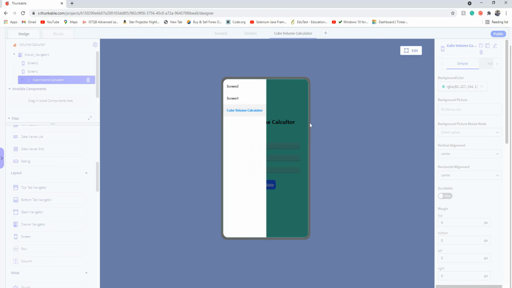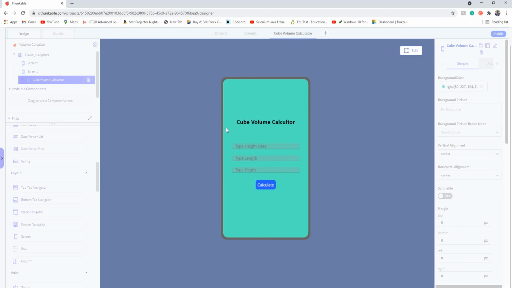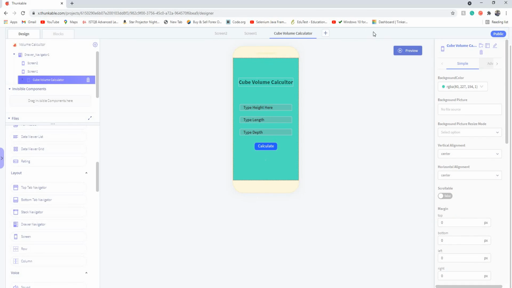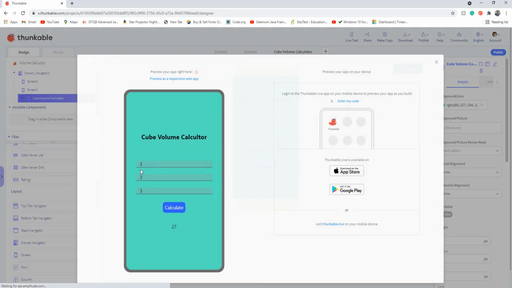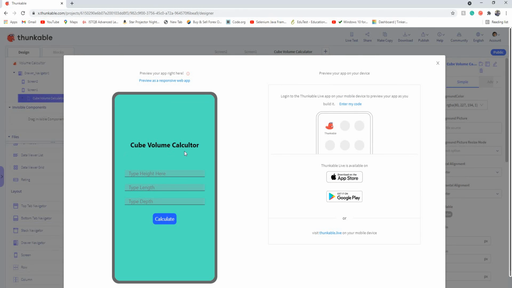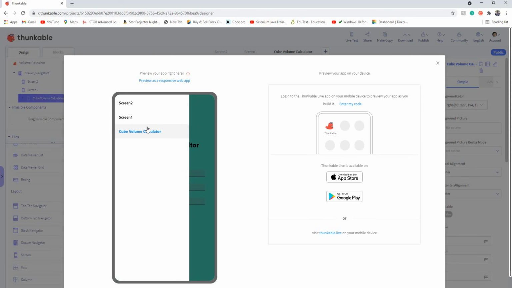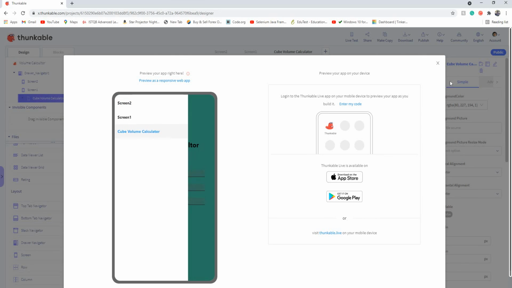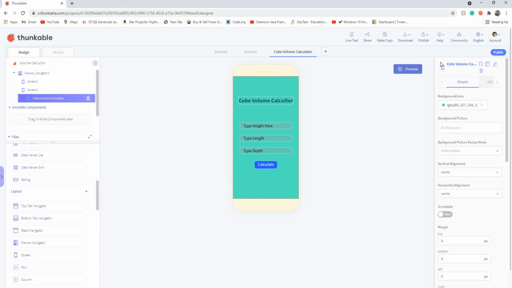when I swipe it to the side, I'll get Cube Volume Calculator Screen 1 and Screen 2. Of course, it doesn't look that good on this, but I believe if you do the live test, it looks much better. There you go. Looks better than ever. So it will show you in blue which one you're on, black, and so on. So you can add as many screens as you want, and you can flick through them as quickly as you like.